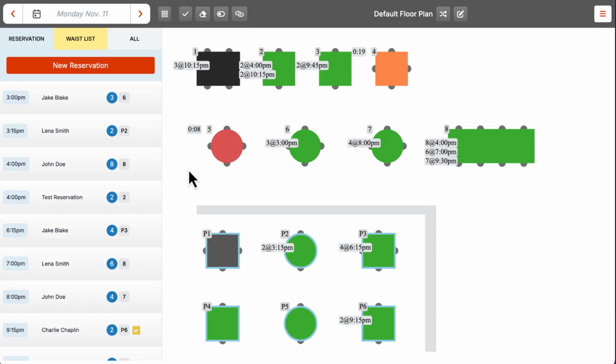First, let's start with what the table colors mean. You have green, which indicates the table is available. If a table is gray, it means it's blocked, and if it's black, it means it's saved. When a table is red, it means that the table is currently seated, and orange means that it's been marked as available soon. Now let's go over what each of the labels mean.